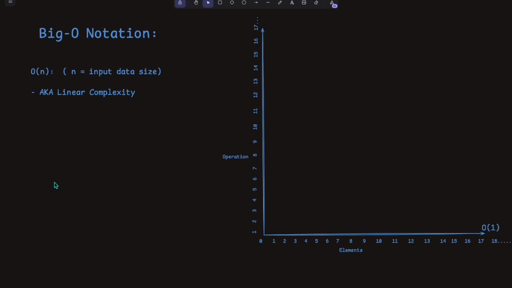So if your input data size is 5, the complexity of the particular program will also be 5. This indicates that your input data size will be equal to your order of complexity. If it is 4, the complexity will be 4. That means it will have 4 operations or 4 iterations. If your input data size is 10, let's say the array size is 10, then it will have 10 operations to execute that particular program.